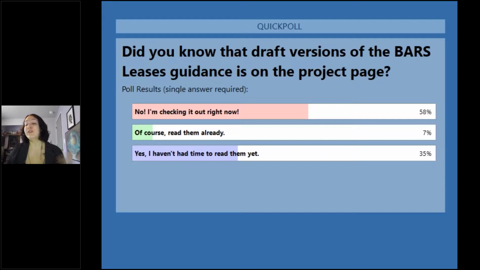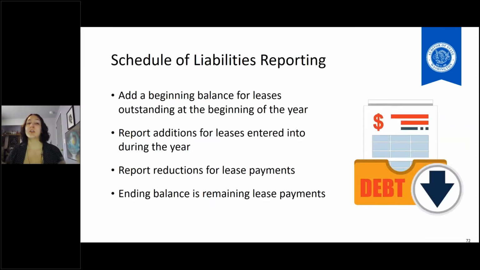Okay, a lot of you learned something new today. On that project page, we do have a draft version of the leases page that's going to go into the BARS manual in December. We wanted to provide that to you early so that you had all of the guidance already, so you can go check that out. And we do have a link to that for you at the end of our PowerPoint.